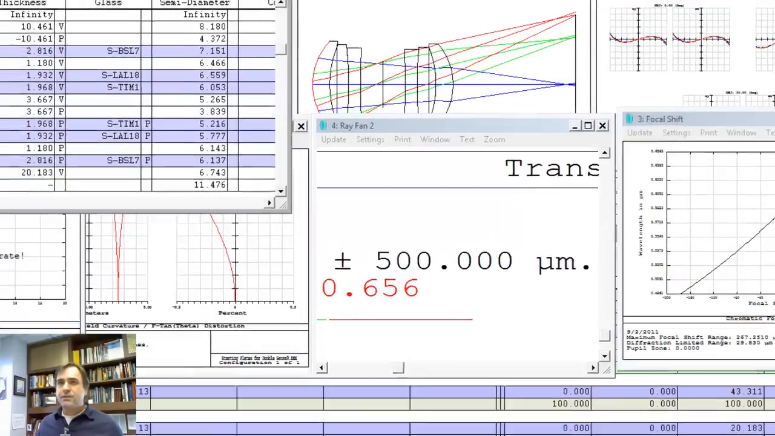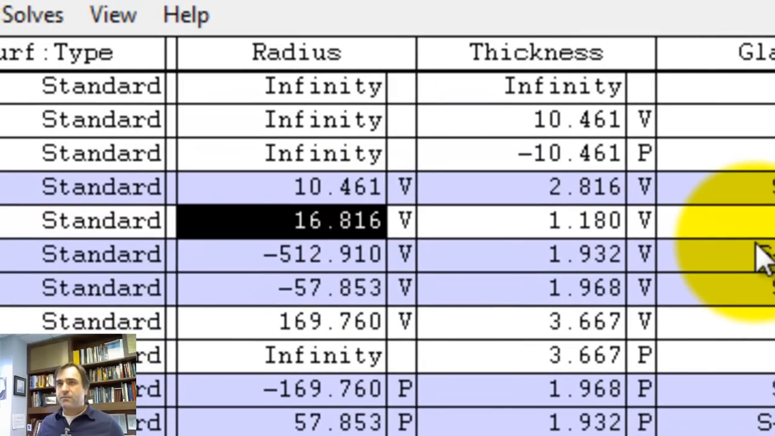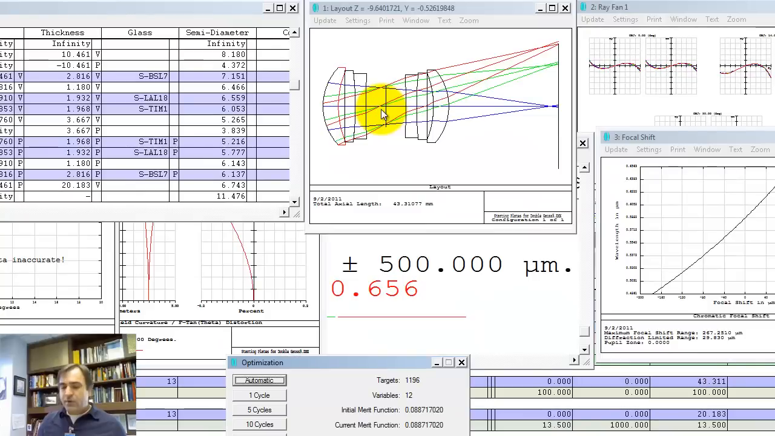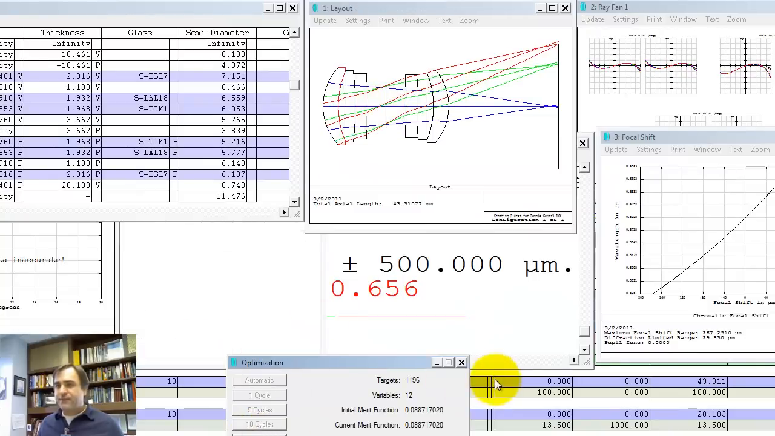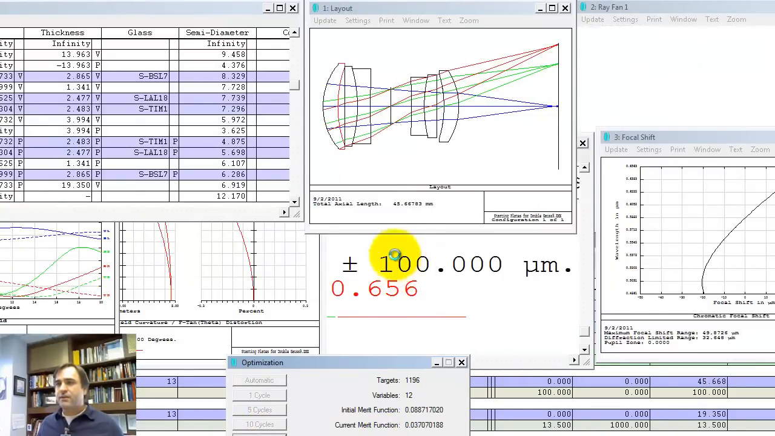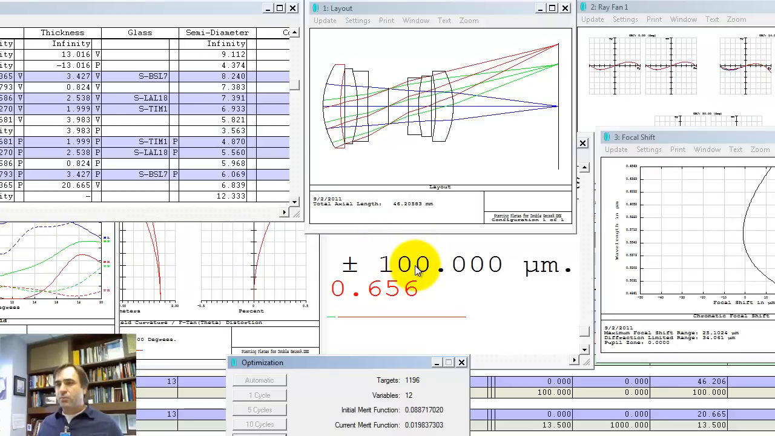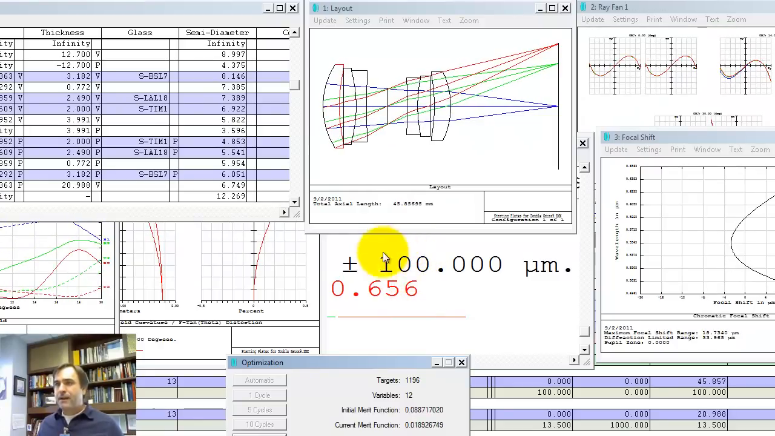So what I'm going to do is turn off these solves. I'm just going to make them variables. And I'm going to re-optimize, and I'll just pick 50 cycles, and we'll see if we get in. You can see the scale is coming down. Sorry I didn't show you what the shape of the on-axis field point looks like. But it is coming down.